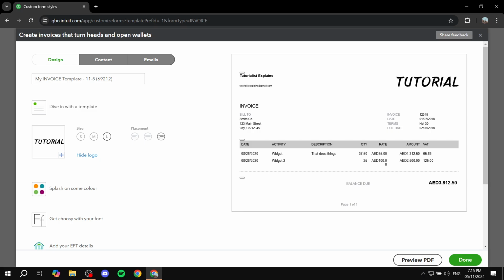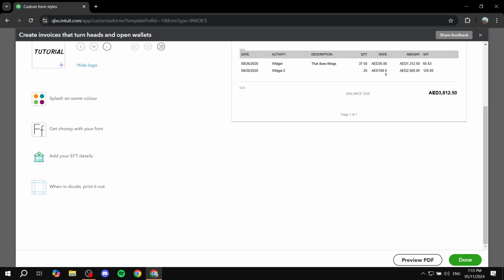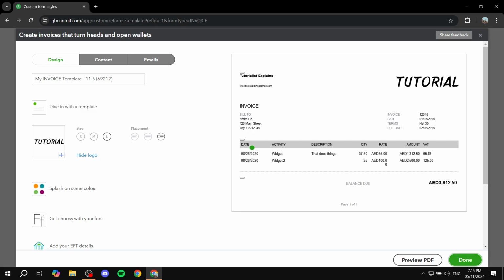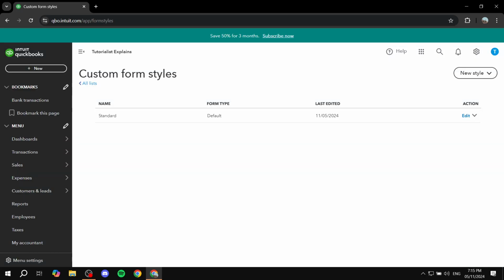And once you're done with this, if you want to add anything else to it, you can feel free to do so. If not, you can just click on done, and you should be good to go.